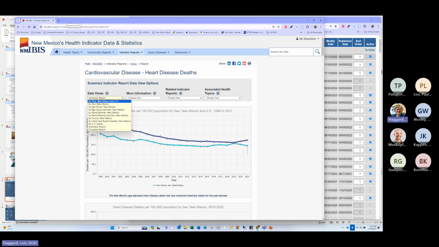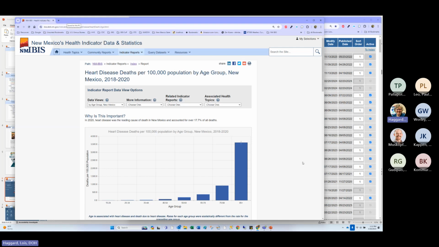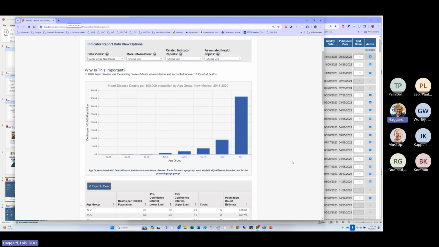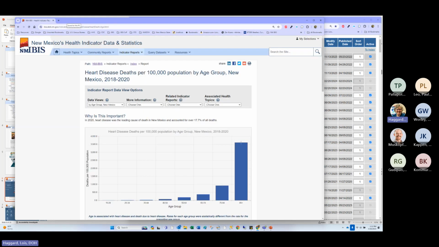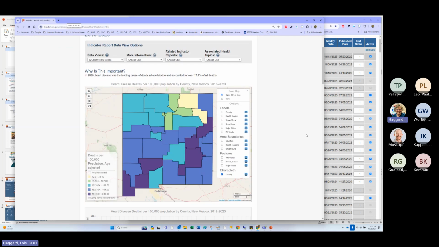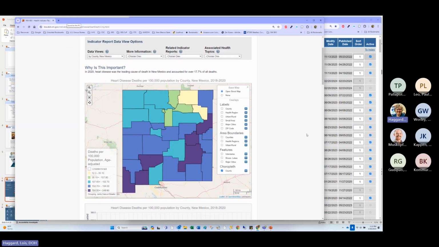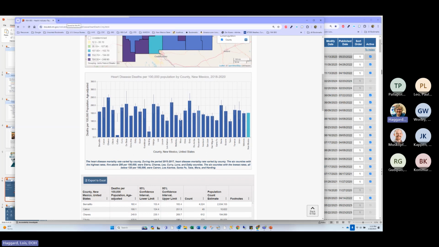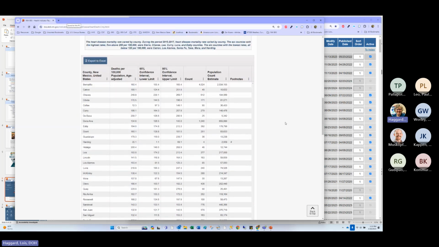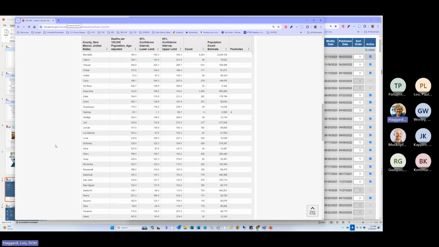In the indicator report, there are different views, and these we call data views. So you can slice and dice the data in different ways. Here's looking at cardiovascular disease death by age. Other data views, for instance, by county, would produce a map. Anything geographic, almost anything you can get, we can have a map in IBIS, and a bar chart. And there's different kinds of bar charts that you can choose from, and a data table.